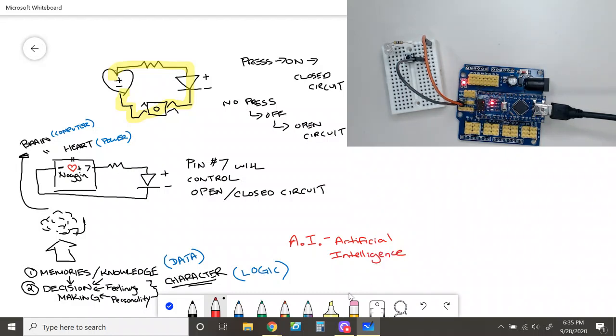So what is that about? It's basically this, guys. AI is the study of logic and data. So these are our robot terms, right? How close can we get data and logic to be like the human brain? How close can logic become like character and data become like memories and knowledge?